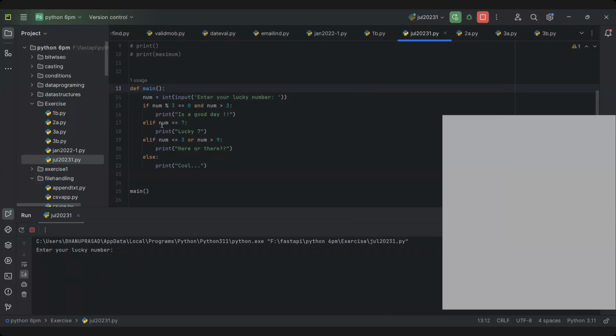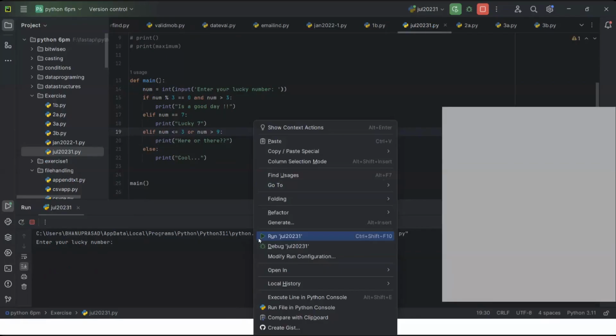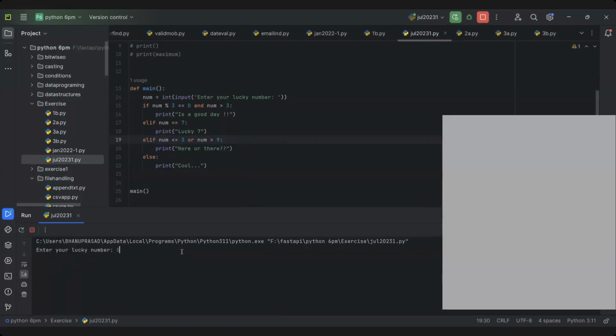If one condition is false, then it will not consider this if statement. Now it will go to here: 5 equal to 7, false. 5 less than or equal to 3, it is false, and we have to consider 2 conditions here. Any one of the conditions will get satisfied means this elif statement will become true. Now 5 greater than 9, it is also false. So when you give 5 as your input, you will get "cool".